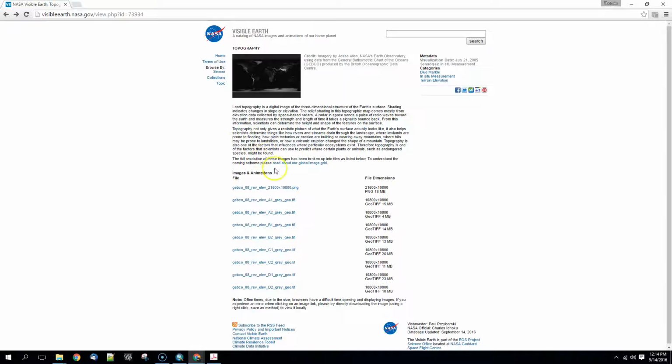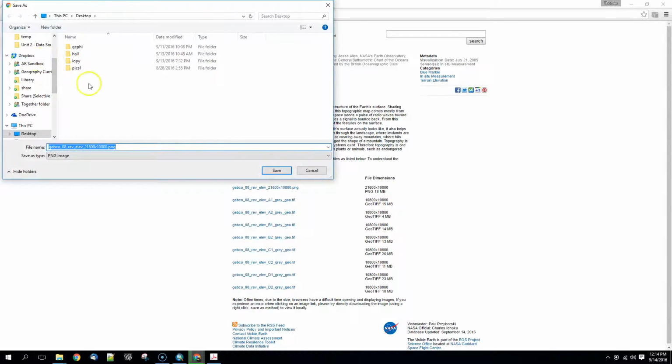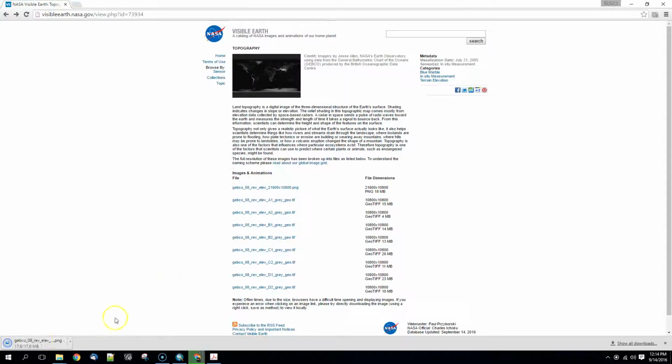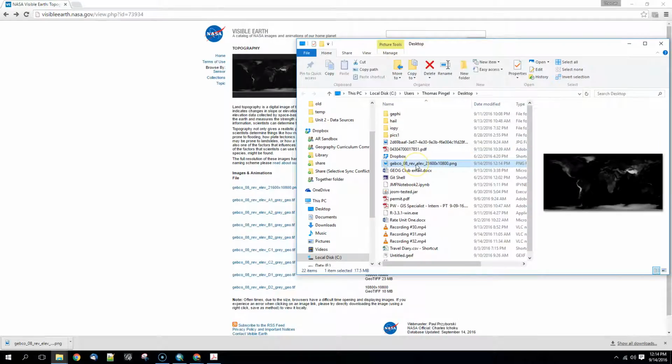So if we go to download this, actually I'm not going to try to load it in the browser. Let's back up here. What I want to do is right-click on this and then save the link as, and we're going to save that to the desktop. And you can see this coming in, so 17 megabytes for this image. And we can open this up and take a look at it.